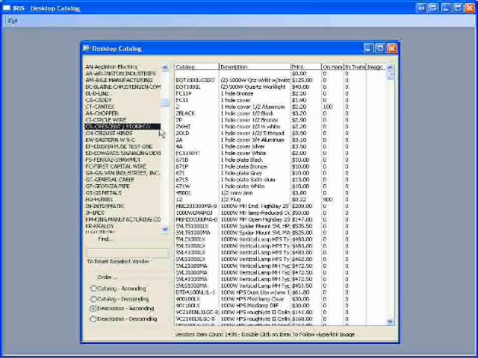To close the Desktop Catalog, simply click on the red X button in the upper right-hand corner of the screen.